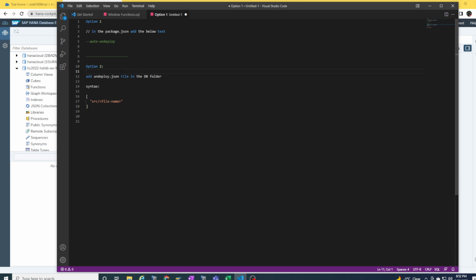I prefer the second option as it is safer than the first one. The first option contains a little risk because of the auto undeploy. Sometimes you may have your files removed accidentally in your project workspace, and then when you do the deployment, it is going to remove all the files that are not in your project workspace from the HDI container database. In the other option, we have control over which objects are to be undeployed by specifying them in the undeploy.json file.